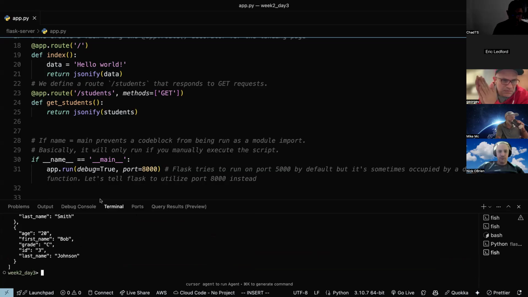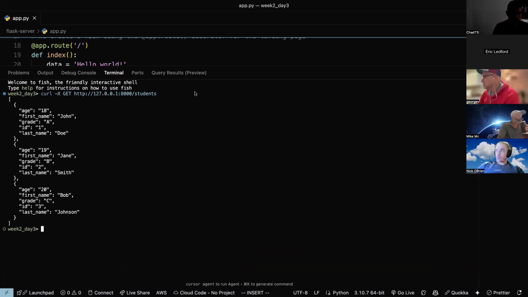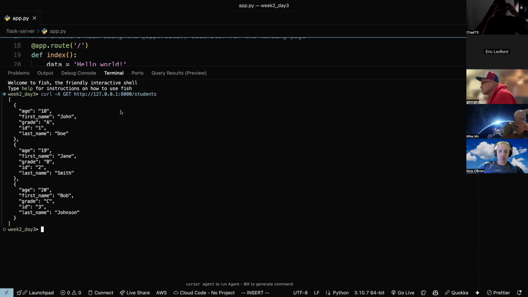It's going to give you the same thing that you see on the front end. Curl is extremely powerful. I use it all the time.